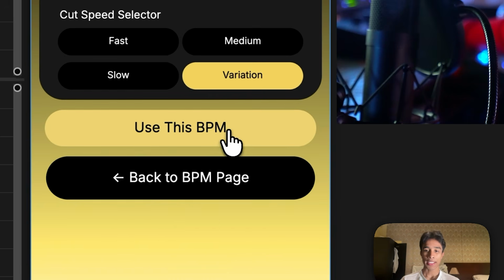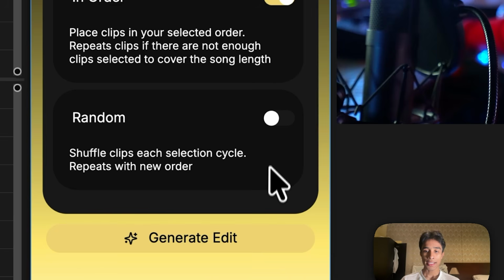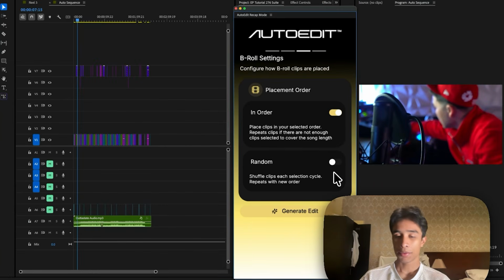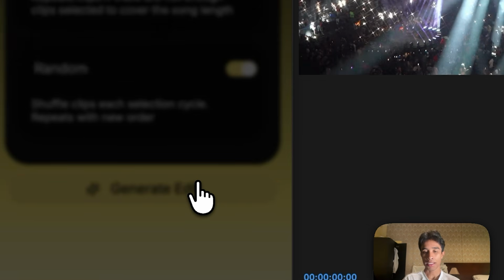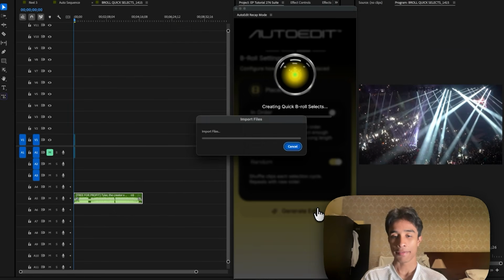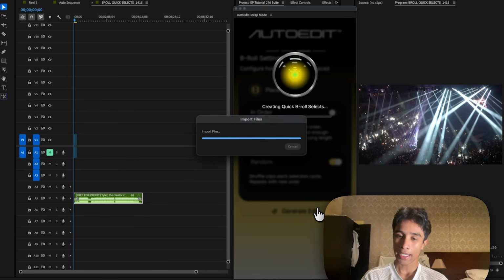Check variation and then hit use BPM. Now it'll place the clips. You can just choose whether you want to put it in order or random. If the clips that you selected have to be in order because it's a chronological shot event, then you can just choose in order. But if it doesn't matter, you can choose random.